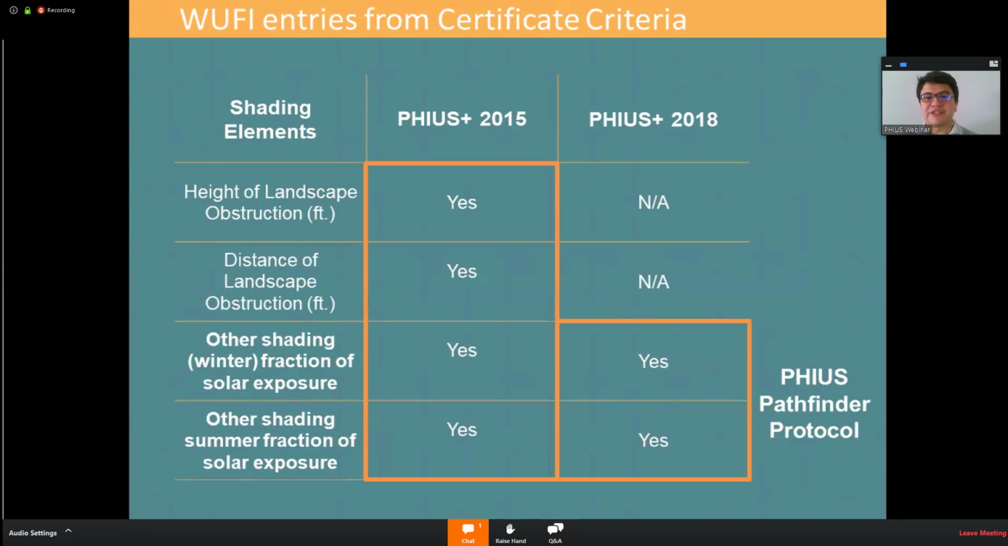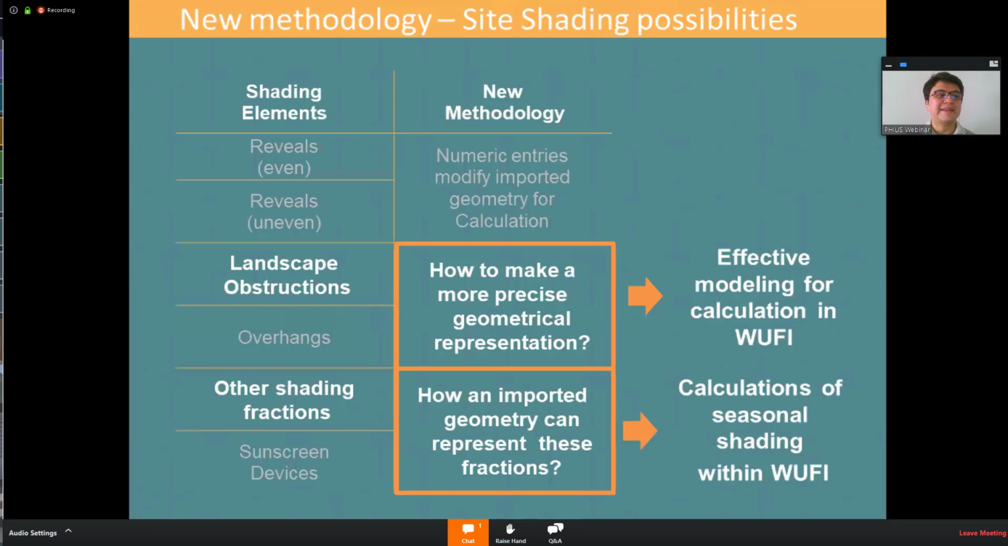Here we can see the difference between the 2015 and the 2018 certificate criteria. In 2015, landscape obstructions and other shading fractions are obtained from the PHIUS Pathfinder protocol. In 2018, just other shading reduction factors are obtained from the PHIUS Pathfinder protocol. In this sense, the methodology brings us new modeling possibilities.